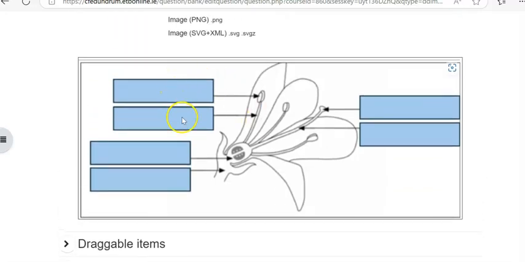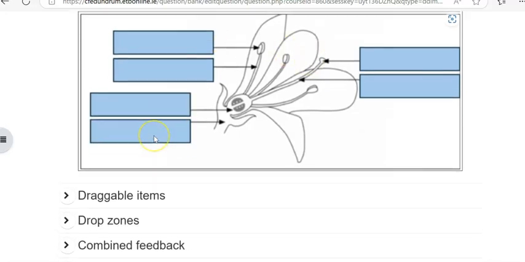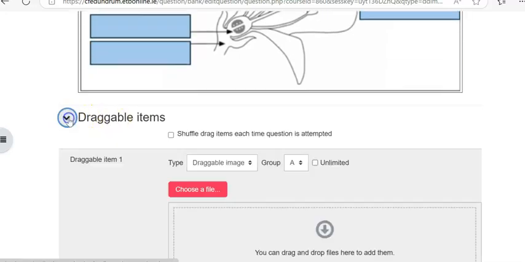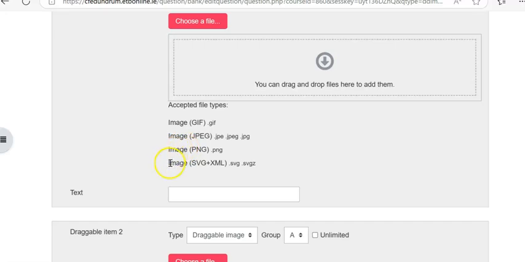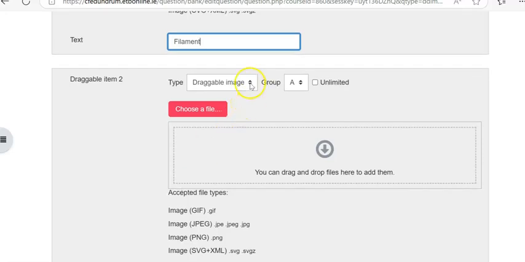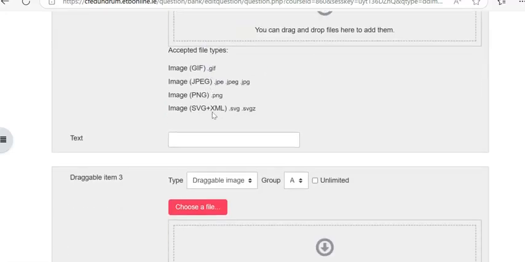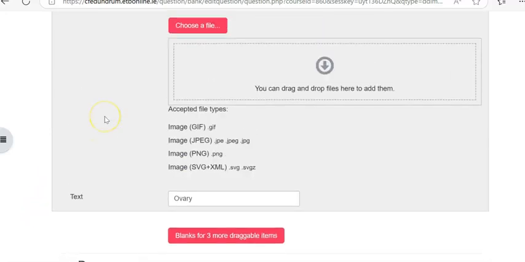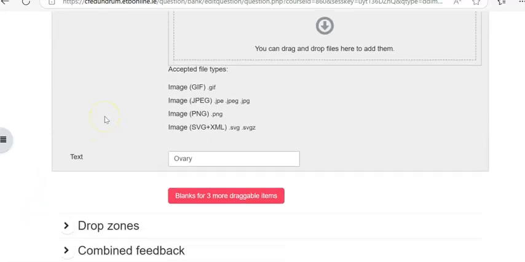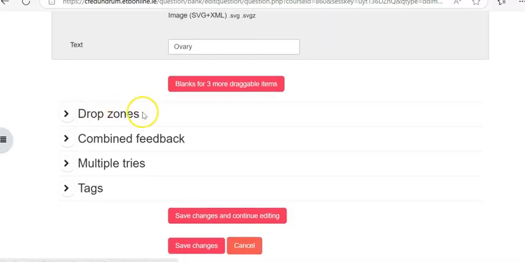Now we need to set up the draggable items for here. So we go to the next heading, which is draggable items. So what we're going to select in this case is draggable text. And we're going to type, in this case, the filament is the first item. Go to the next box, change the setting to draggable text, put the next item, and so on and so forth. Once you have populated all the 6 items, you move on to drop zones.